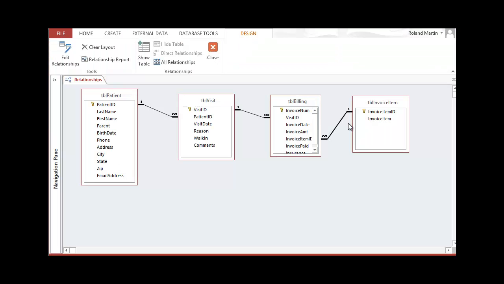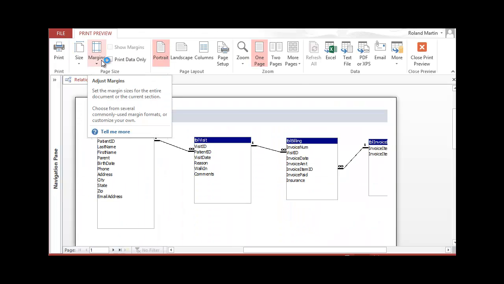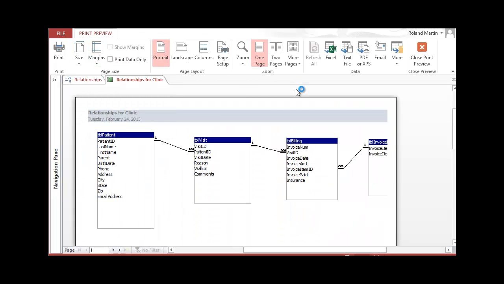Back in our clinic database here, go to the Design tab, and then in our Tools group, we are going to click the Relationship Report button to open our Relationships for the Clinic report in Print Preview. So let's go ahead and click that now. And you can tell by the tab here we are in Print Preview.